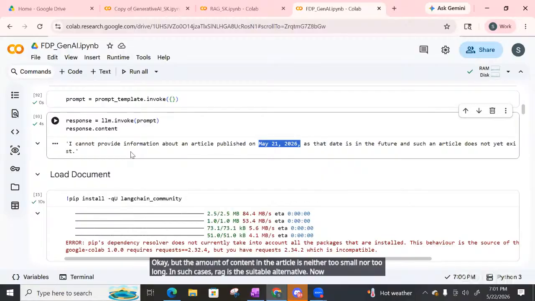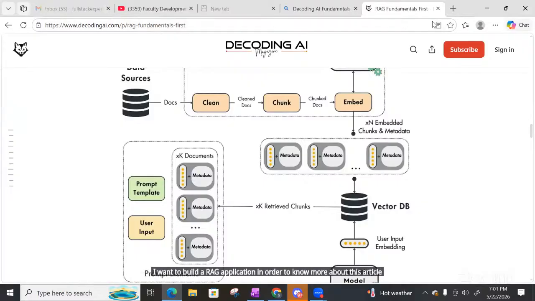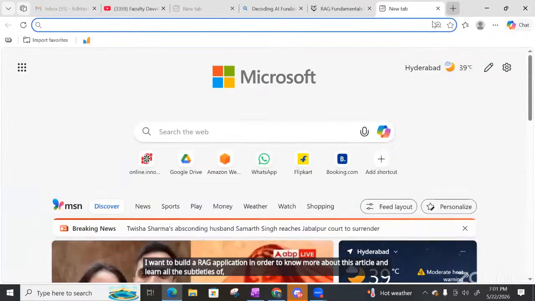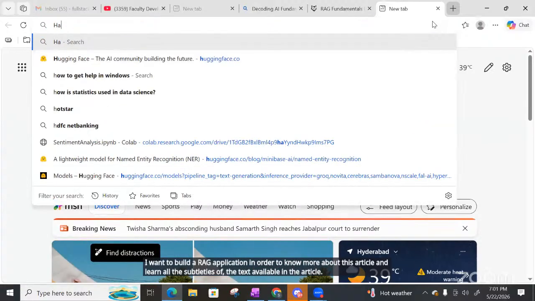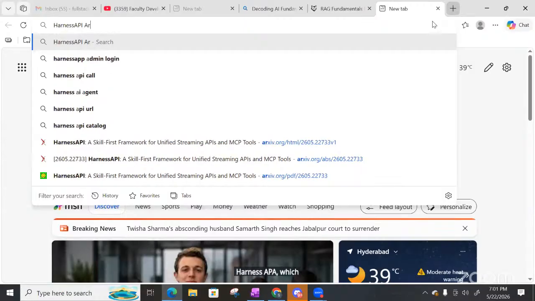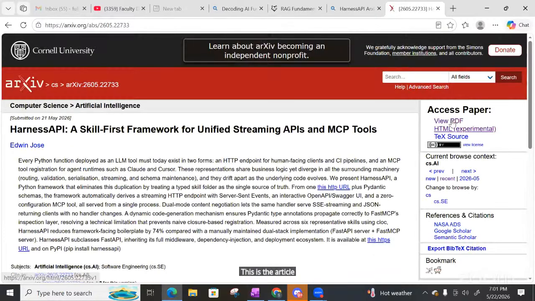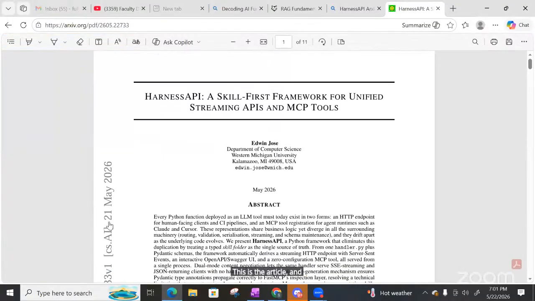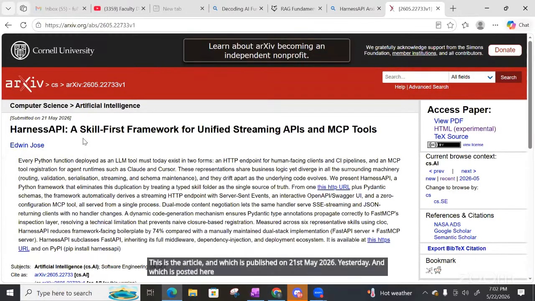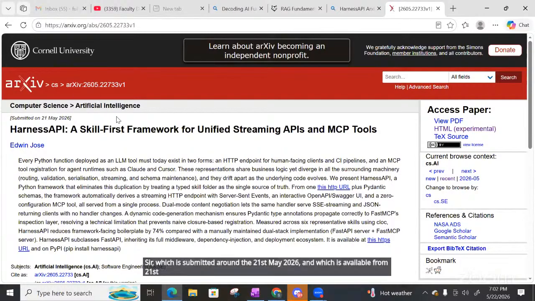Now I want to build a RAG application in order to know more about this article and learn all the subtleties of the text available in it. This is the Harness API article, which is available in the archive. It was submitted on 21st May 2026, yesterday, and is available from 21st May 2026.